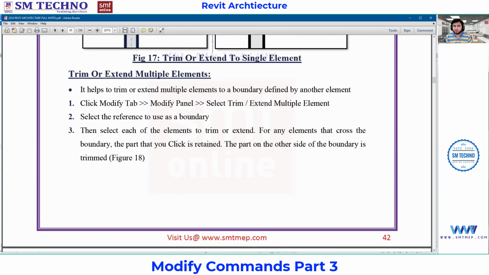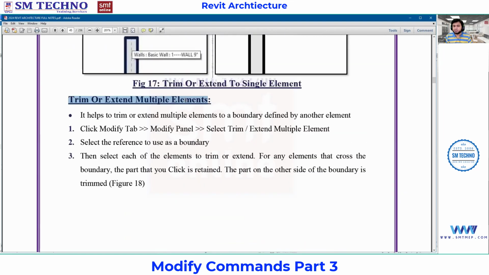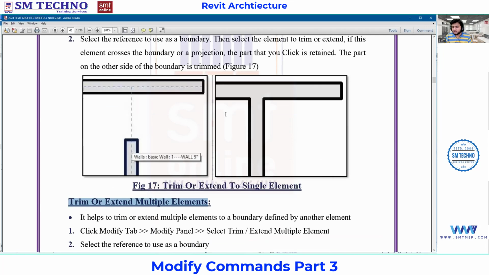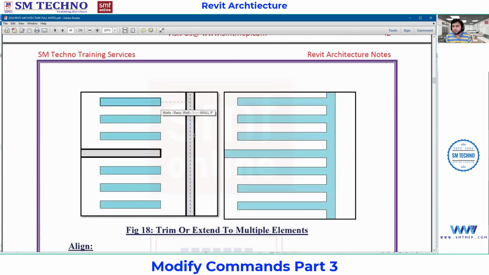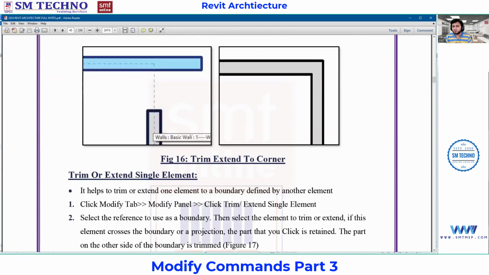Again, the third one is called trim or extend multiple elements. Like here we have got the single. In the next case, we have multiple. Like this is the reference wall, and all these walls I want to extend till here. So in this case, we go with trim or extend multiple elements. So it's very simple to understand.